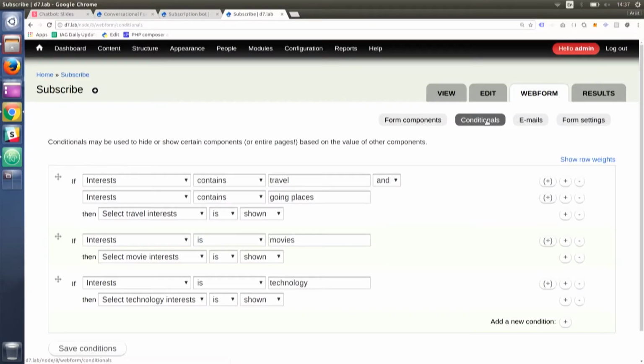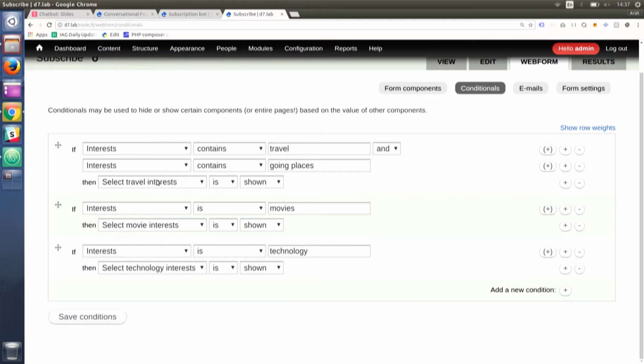Any other? Does it work with conditional fields? Yes, it does. So, you're talking about the module or the one that's included here in the web form? The chat, so for example, he asks one thing, then you go to another question. Yes, so that's what we have done here, and that's why it's giving different options for movies and travel. So the conditionals are here. If it contains travel or going places, then show this field. If it is movies, then show this field, and we can use is not, contains, whatever we want to. So all those fields are being used.